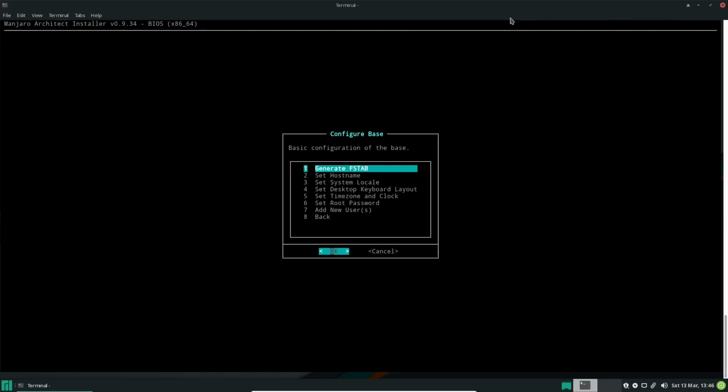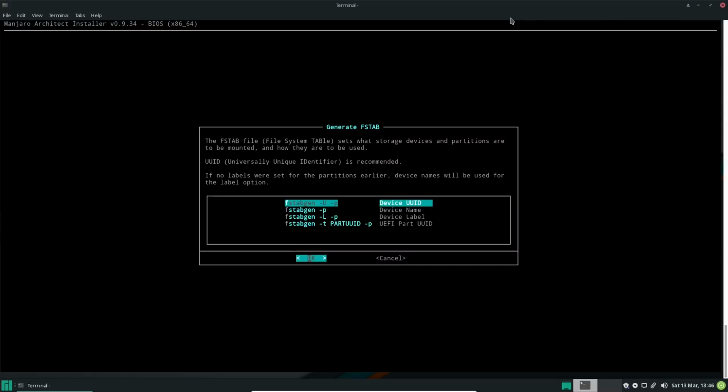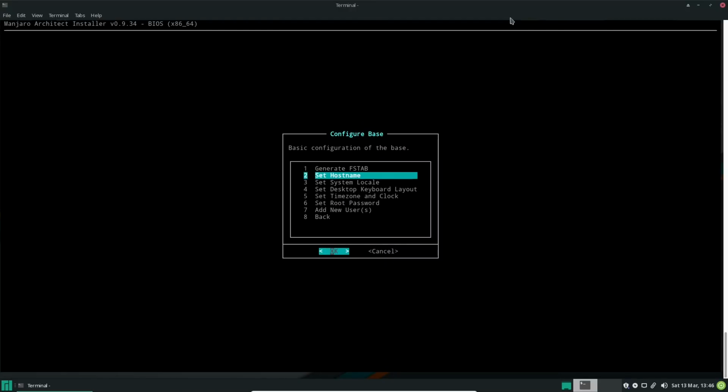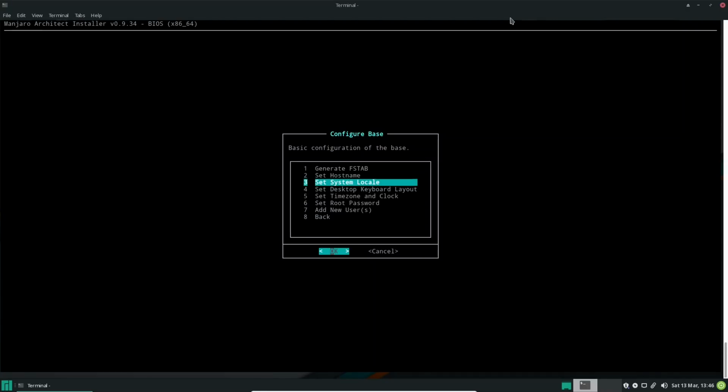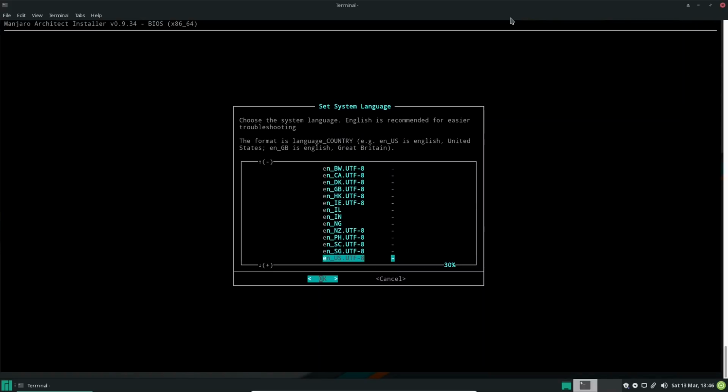Configure the base. Right, so generate an fstab. By UUID or name? Let's do it by UUID. Set a host name. We'll stick with the default, Manjaro. Set system locale. Right, so there we go, on GB.